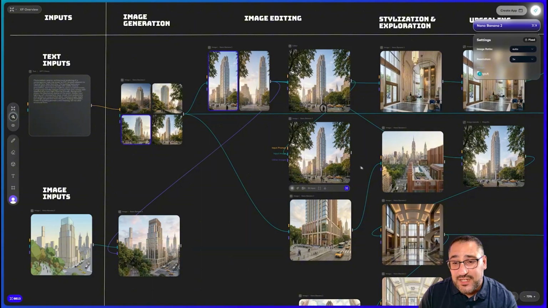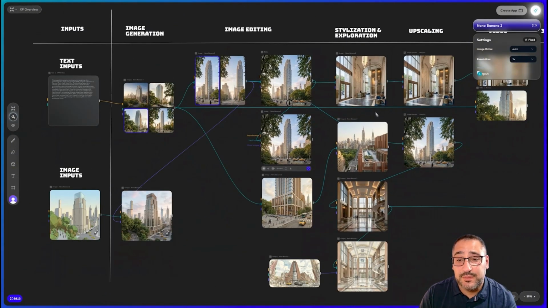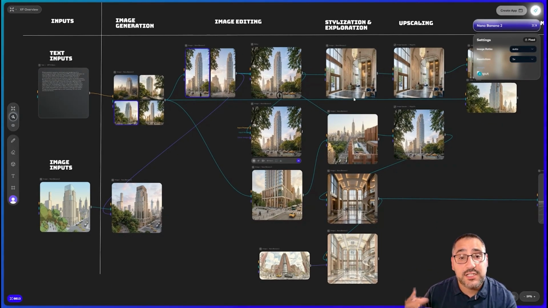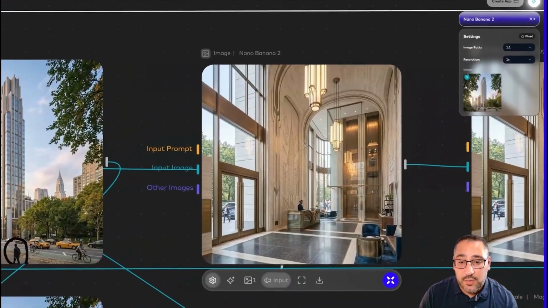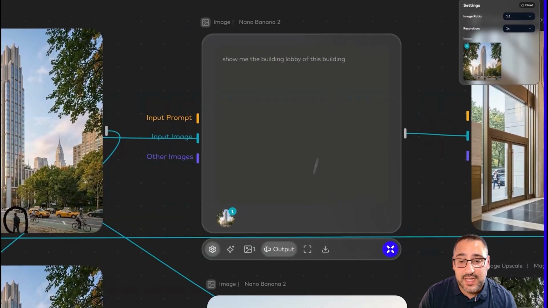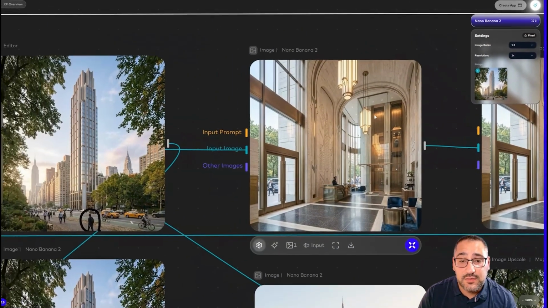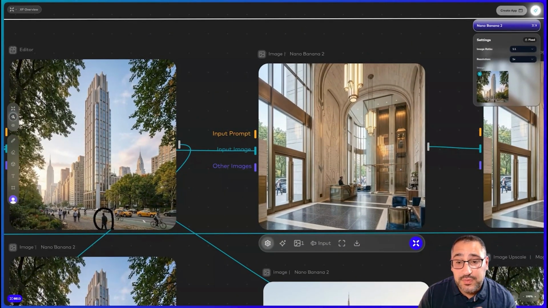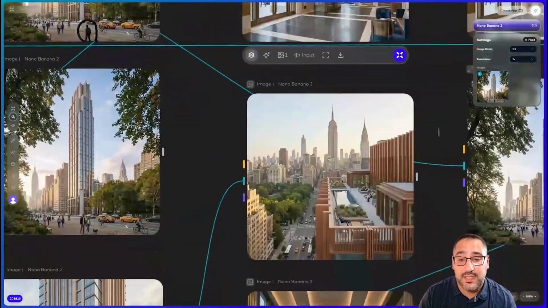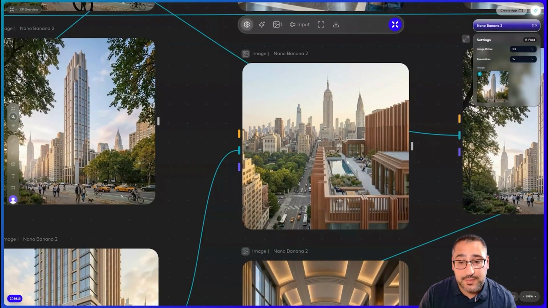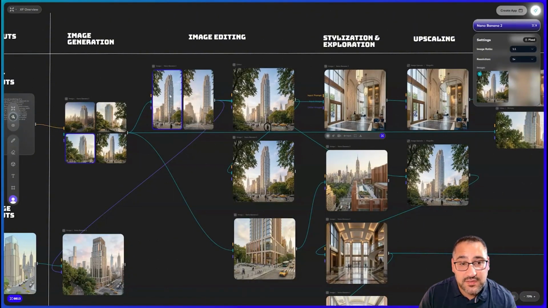Now that we've talked about image editing, let's talk about stylization and exploration, because this is really what a lot of us designers and architects are using xFigura for. The idea of being able to branch off and start exploring. They could be stylistic, they could be design choices, they could be different areas of the building. So just to zoom in here, this is the building lobby. So I'm asking Nano Banana 2, take the building that we've designed and show me the interior of it. Show me the lobby. Then this is showing me the rooftop. So again, it's taking the details of our project and it's just giving me another view.